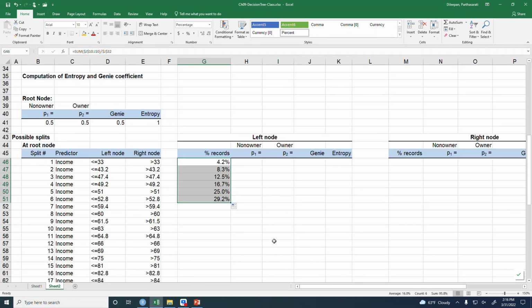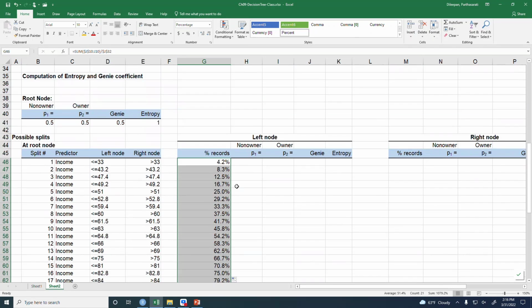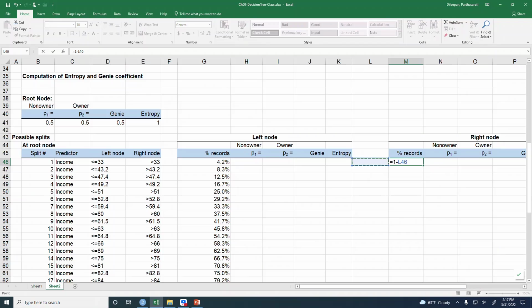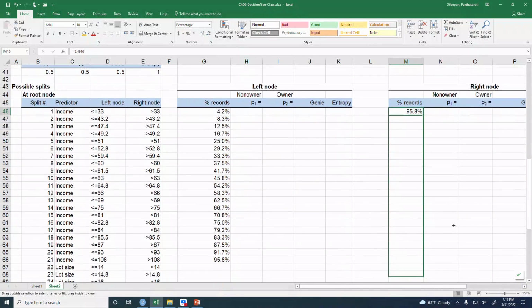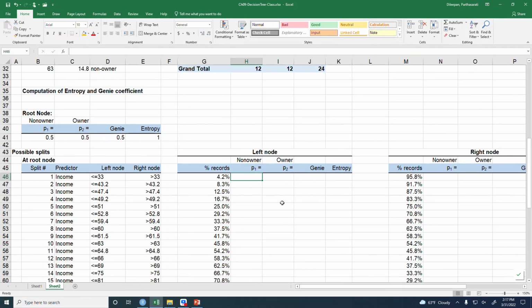Okay. And then you can do that for income up to here. Okay. And a percentage of records on the right side is going to be 1 minus that. So you can simply do 1 minus, and that will give you the right side percentages. And then probability of owners and non-owners. Okay.